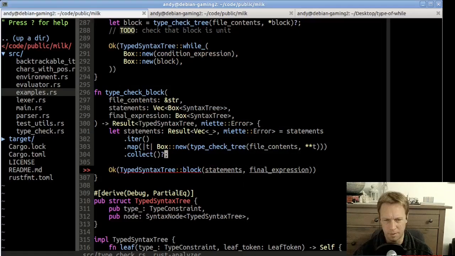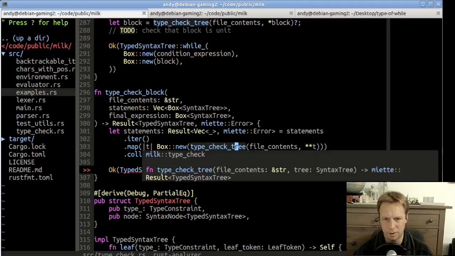Yep. All right. So let me explain myself because this is actually cleverer than it looks. So what we're saying is go through statements. Iter means just iterate through statements, and then for every statement you get, run this function over it, and then collect it up into something. And the magic is in the collect. So the function that we're passing to map just takes in a syntax tree and wraps it in a box. But the main thing it does is it calls type check tree. Type check tree takes in a syntax tree and a file contents, and returns a result of typed syntax tree.